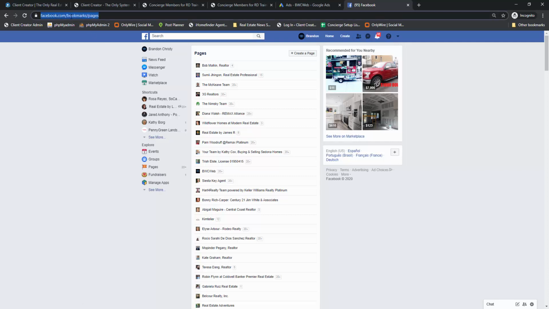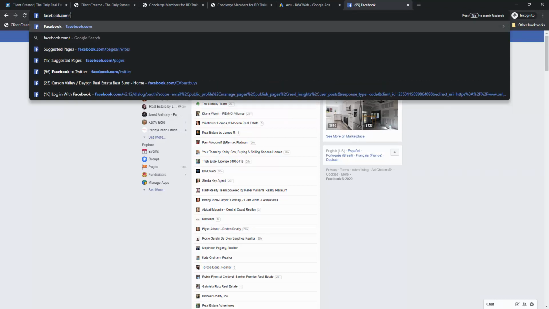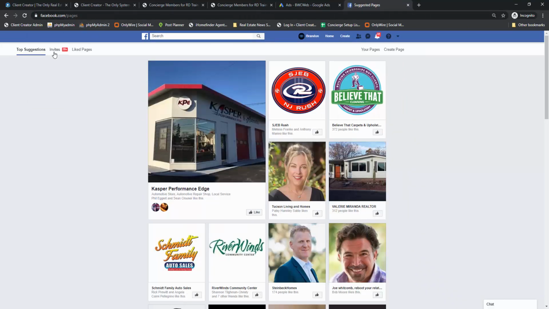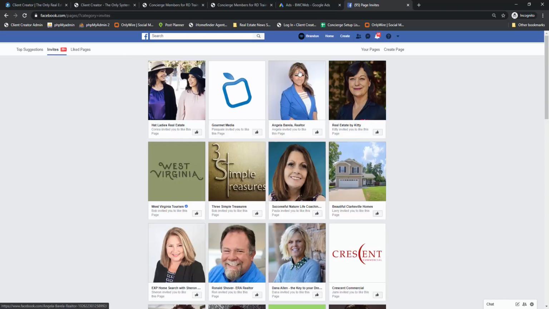So it's facebook.com/pages. You don't have to put the invites on there. Typically, it goes right to the same section, but you're just going to click on invites right there. And again, if there's an invite, it'll be right at the top here. It'll say accept invitation. You won't be able to miss it.